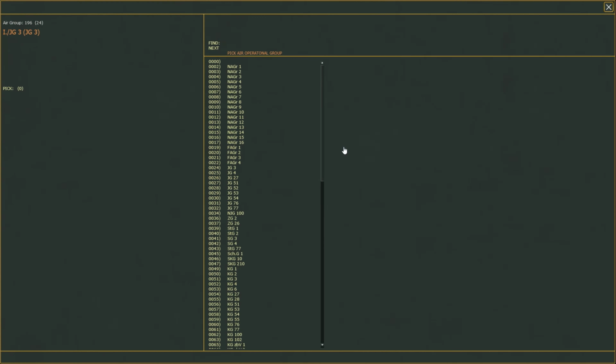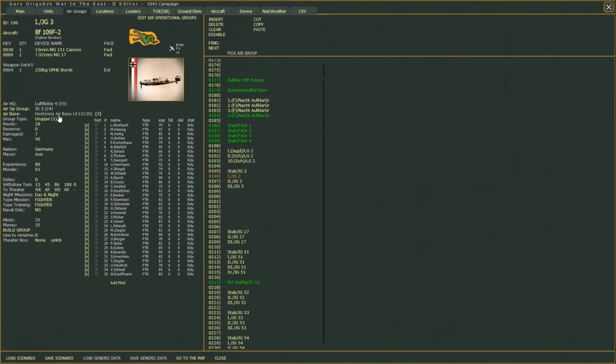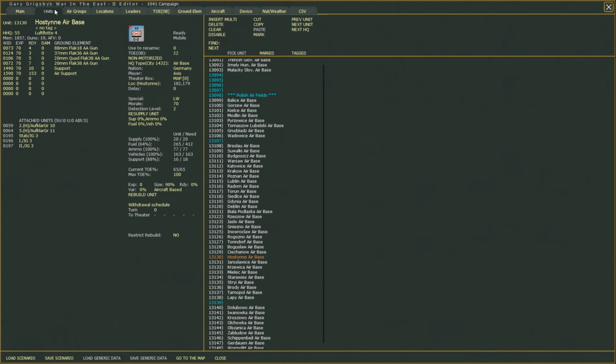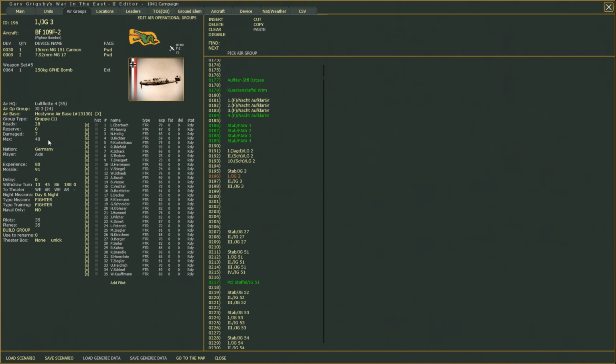In this case, you click over here, and you click on the 3rd Jagdgeschwader, and you're good to go. Airbase. If you click on here, you are redirected to the Units tab, and we will talk about it more extensively in its dedicated tutorial. And here you have attached units, 5 air units attached, and here you go, the first group of the 3rd Jagdgeschwader. If you want to change the airbase, there are 2 ways of doing it.